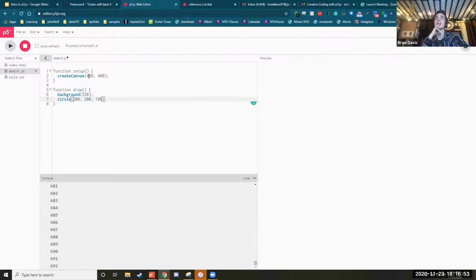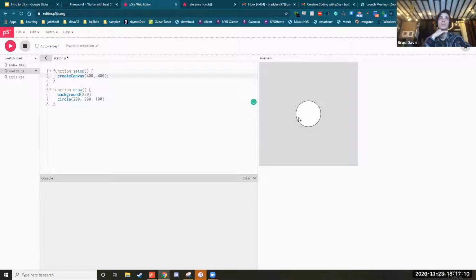With the canvas, we see that it's 400 by 400, and how the grid system works is it goes from 0 to 400 and 0 to 400. That's how this is set up. So 200 is going to be right in the middle there. This is not that exciting, but it is a circle. So let's start adding stuff to make it more exciting.